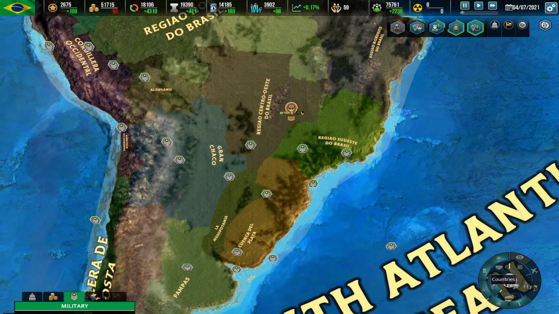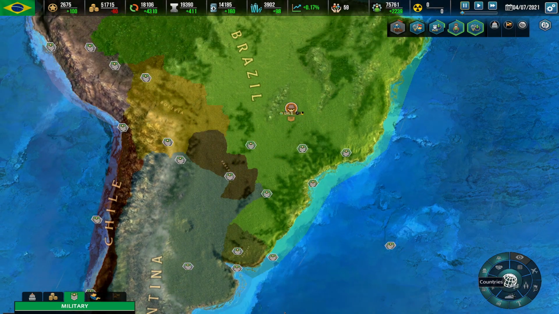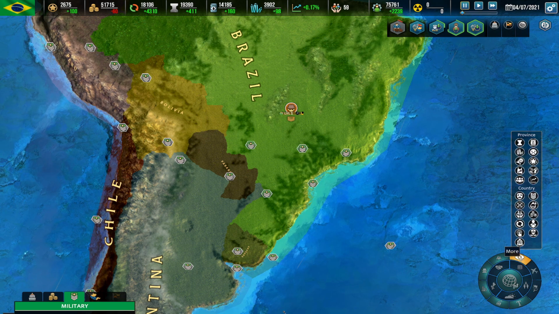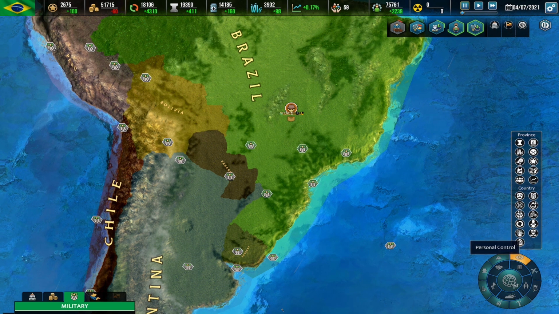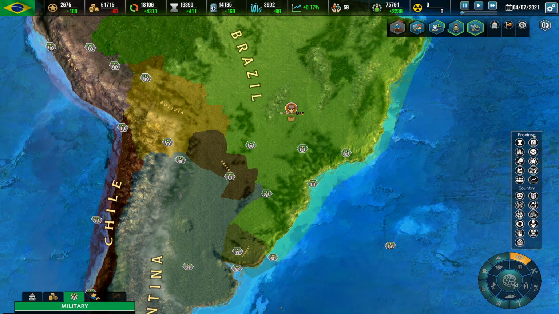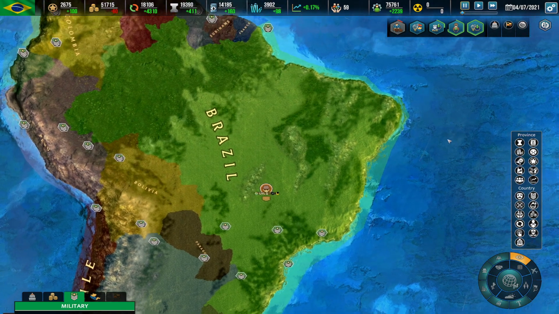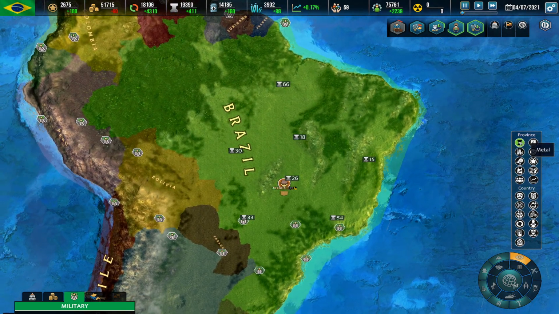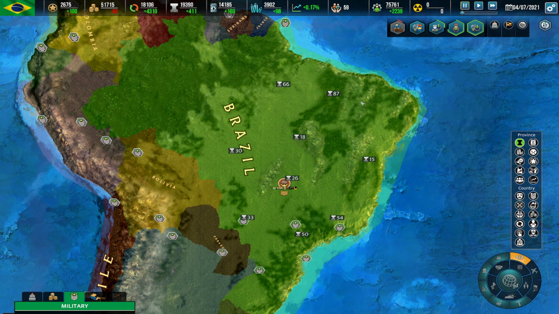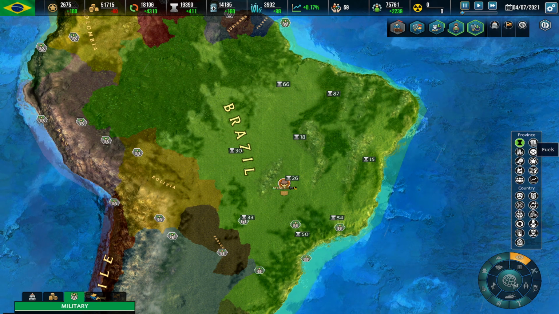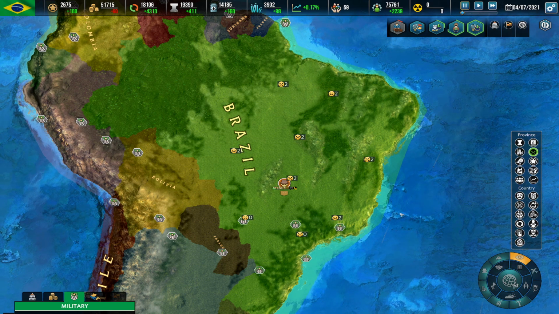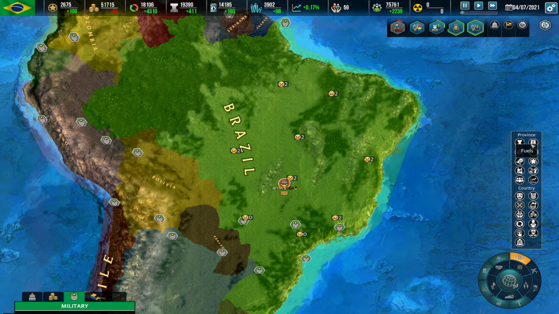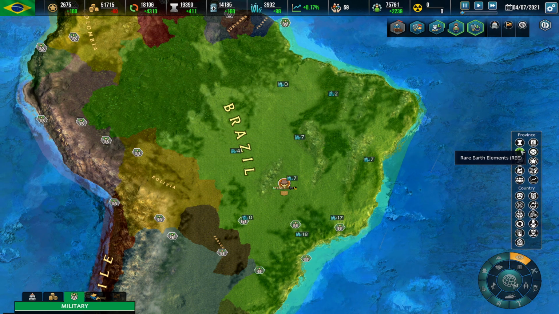Something that I forgot to mention is the button here in the map modes, in which you can see more, which is this I button here. You can see province and other stuff here. For example, you can see metals, how much metals each province is providing. You can see fuels. You can see province and happiness separated from each other. You can see rare earth elements.